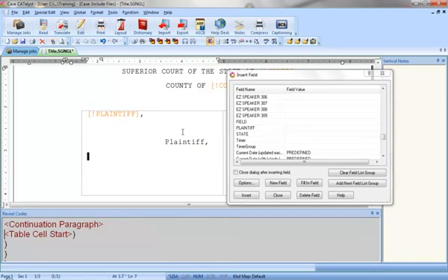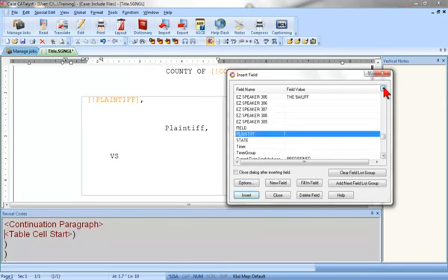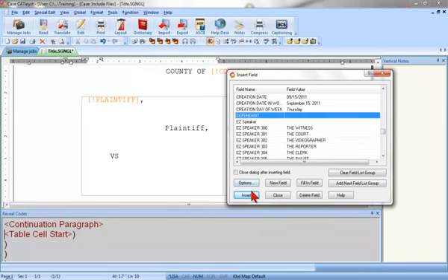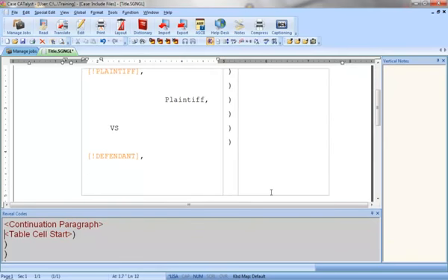The next line is blank, so I'll press Enter again. Now, I need to tab over and type versus, and Enter to go to the next line. Another blank line here, so I press Enter again. Okay, now I need my defendant field, so I'll insert that, and comma, Enter, Enter, and then tab, tab, defendant, period.